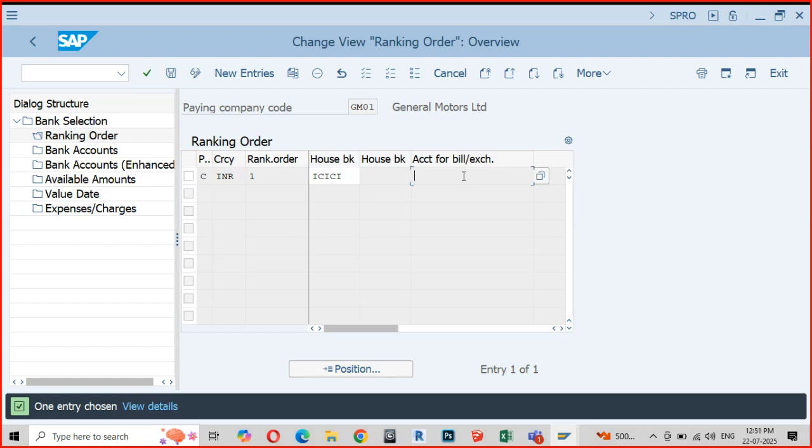So SAP has provided you with another excellent feature where you are ranking the banks. Ranking the banks in the sense, suppose the money gets exhausted in your ICICI Bank.